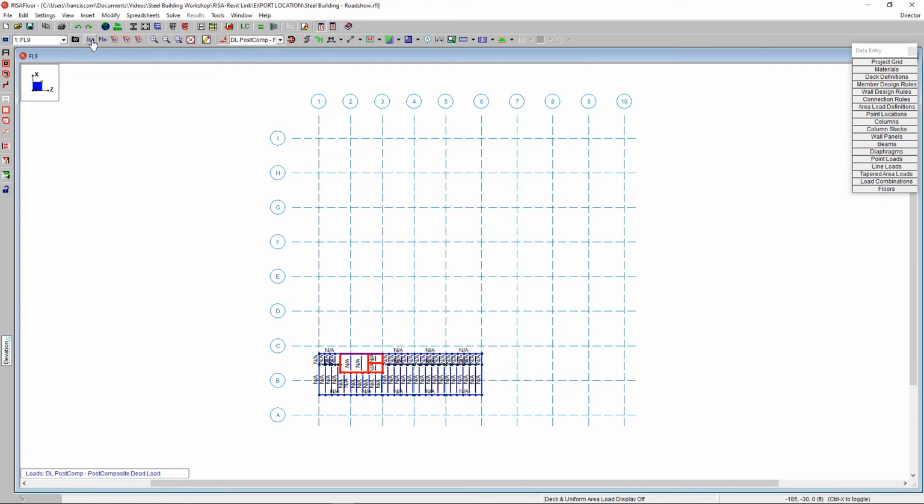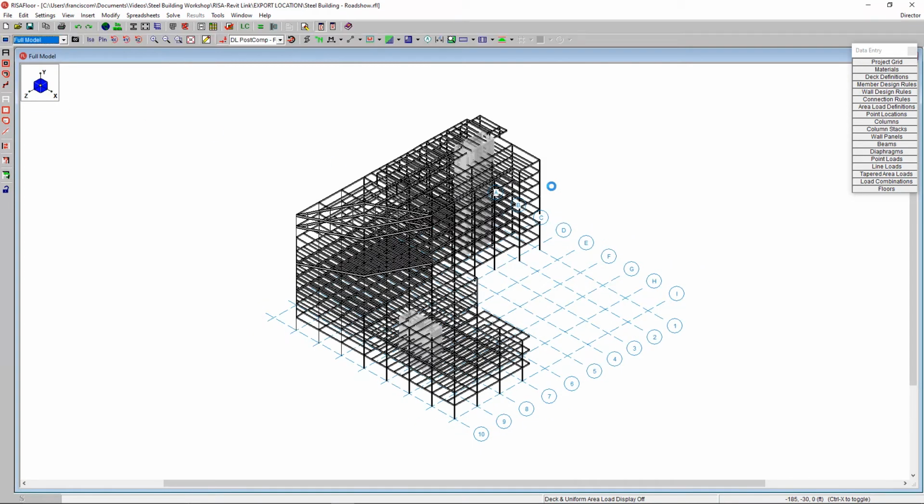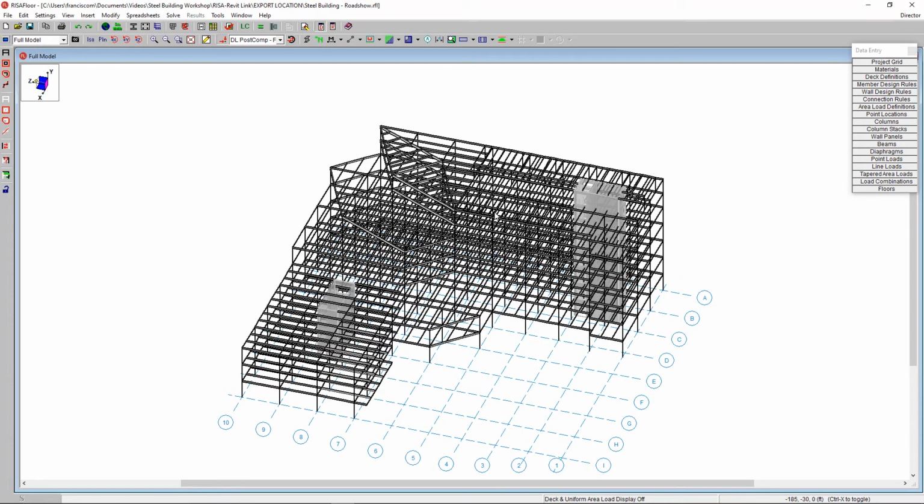So if I look in my isometric view, this is the first thing I like to do when I transfer over, and just make sure that the model looks generally the same. So in our case, it looks really good here. It looks like all of our framing came over. I don't see anything standing out as missing.